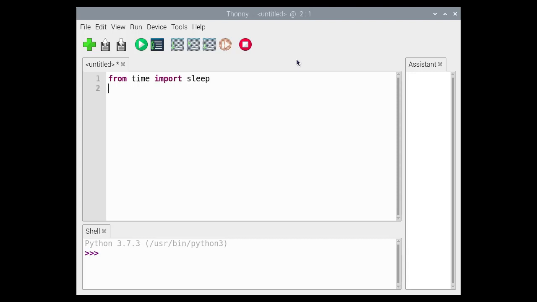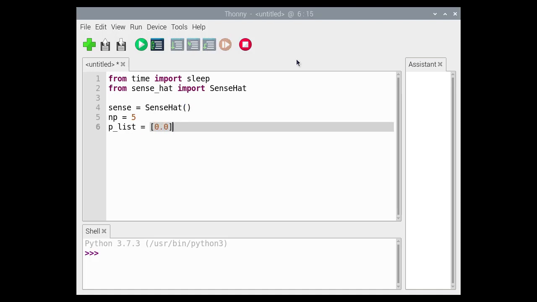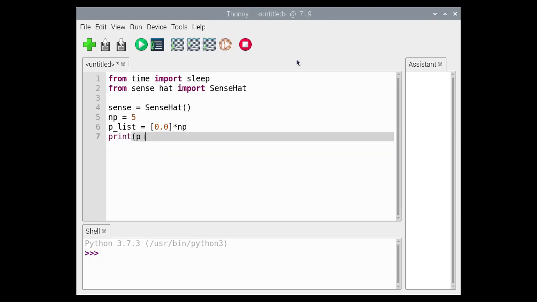We'll import the sleep function from the time module and the SenseHat class from the sense_hat package. We'll assign an instance of the SenseHat class to the variable sense, and we'll assign 5, which is the number of pressure readings, to NP. Since the pressures have not yet been read in, we'll create a list that has 5 elements, each initially having the value 0.0. We'll print plist out so that you can see each of the elements has value 0 when the script runs.